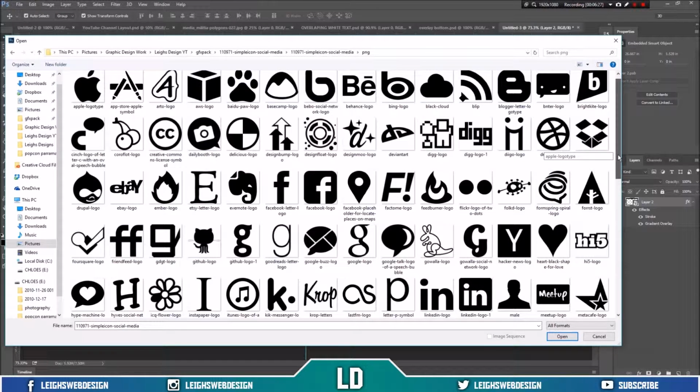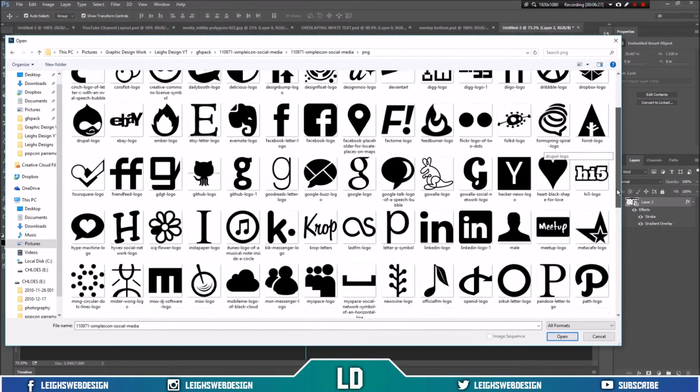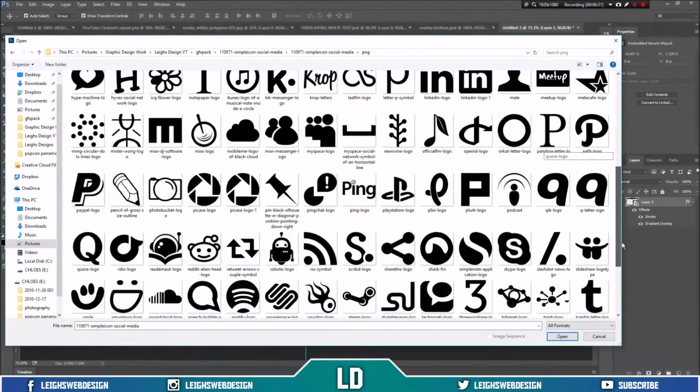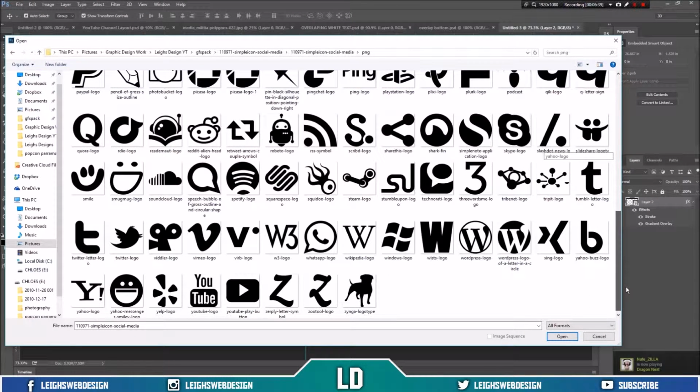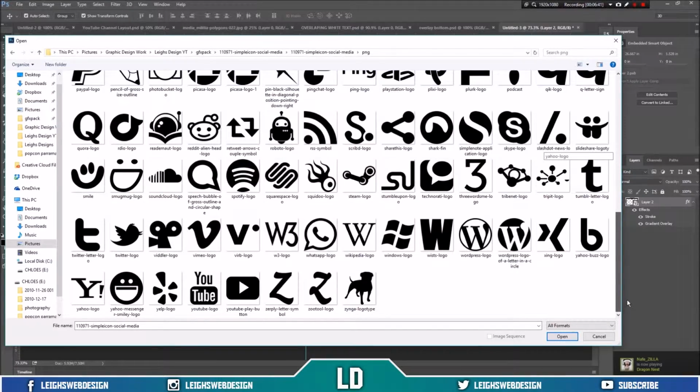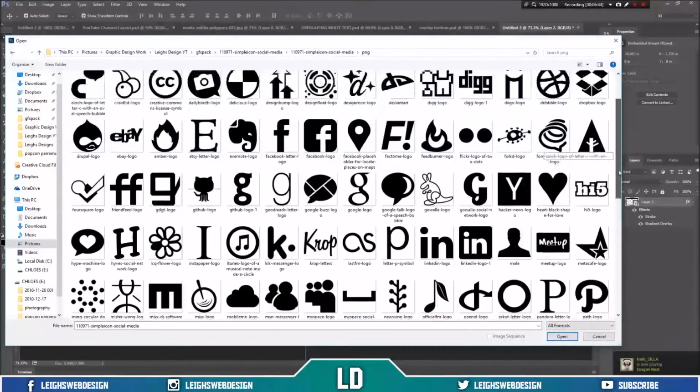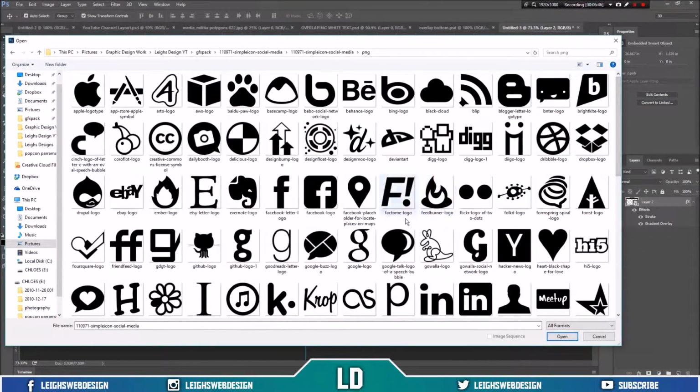Alright, so these are all PNG ones, obviously transparent ones. So if you find whichever one you want, so if you want your Twitter, your Facebook, Instagram, Google+, maybe your own website, if you want to put it in there, it's up to you. You should be able to find which ones you want. So I think I'm going to get the Facebook one.